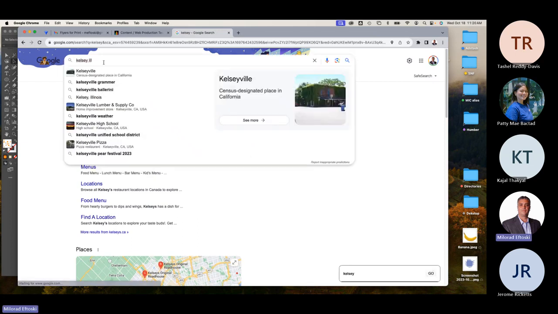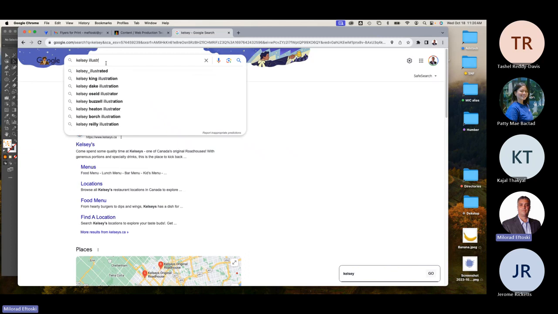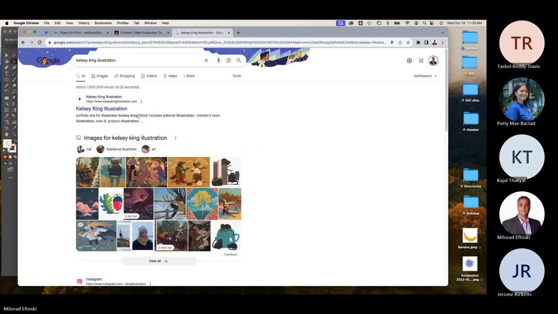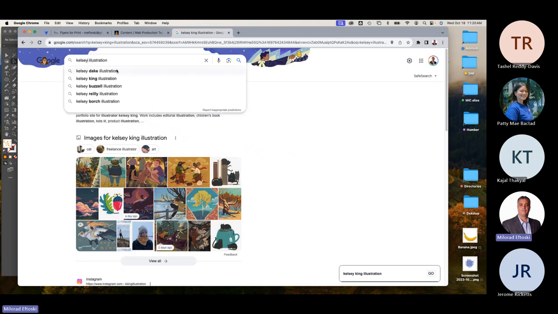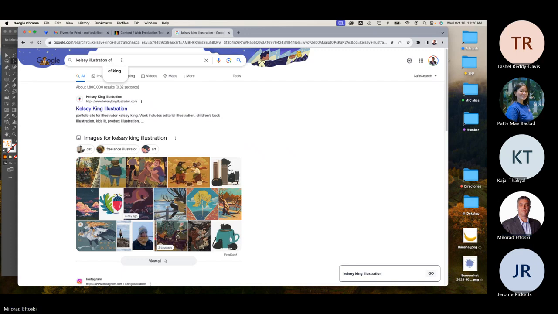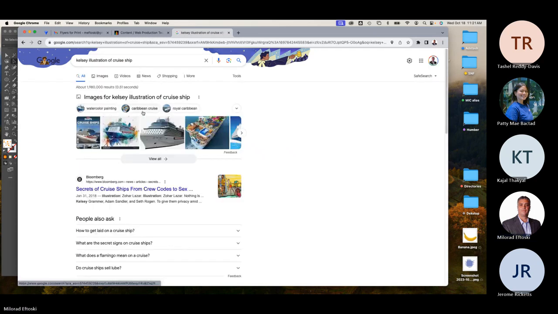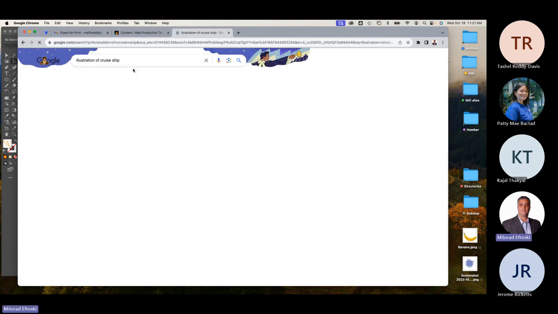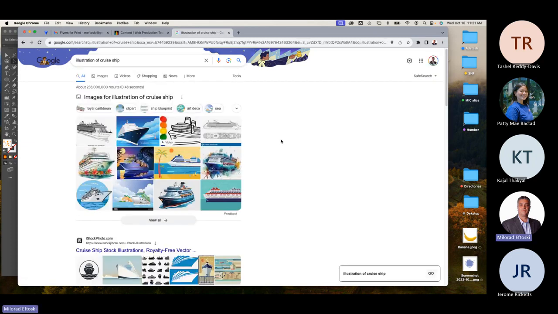Kelsey illustration. It was an illustration of a cruise ship. Kelsey? Is it Kelsey? I can't remember his name.